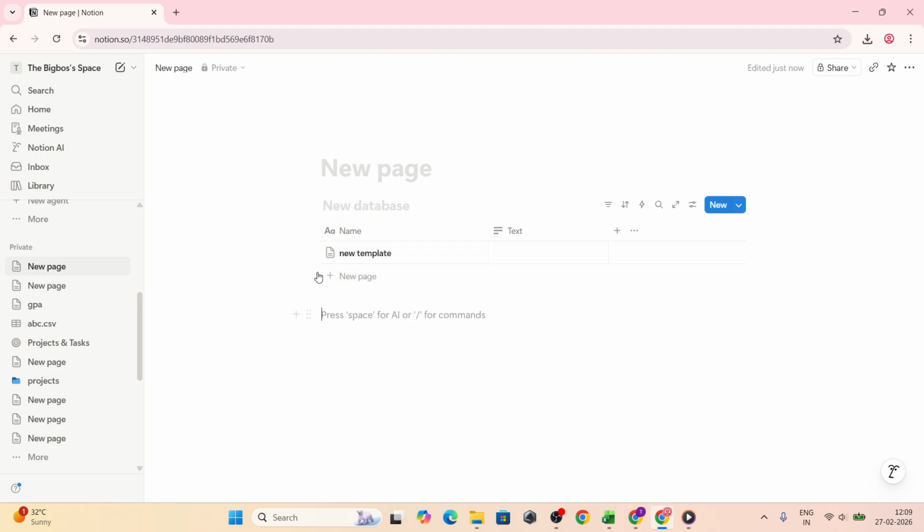That's all you need to create, save, and use templates in Notion. It's a quick setup that pays off every time you add a new entry.